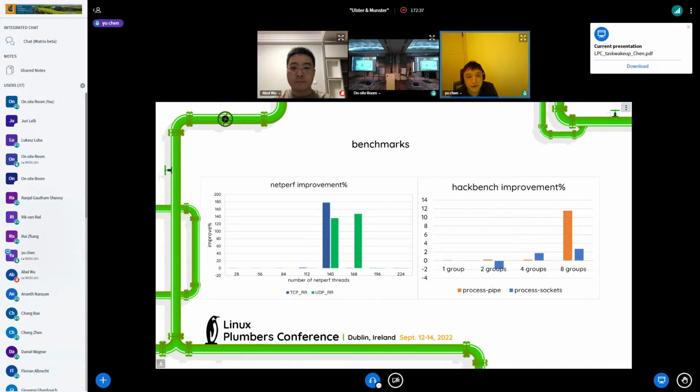The figure on the left is the netperf result. The y-axis is the improvement percent. The x-axis is the number of netperf threads. So we found when the system gets saturated, the throughput increases by more than 100%.